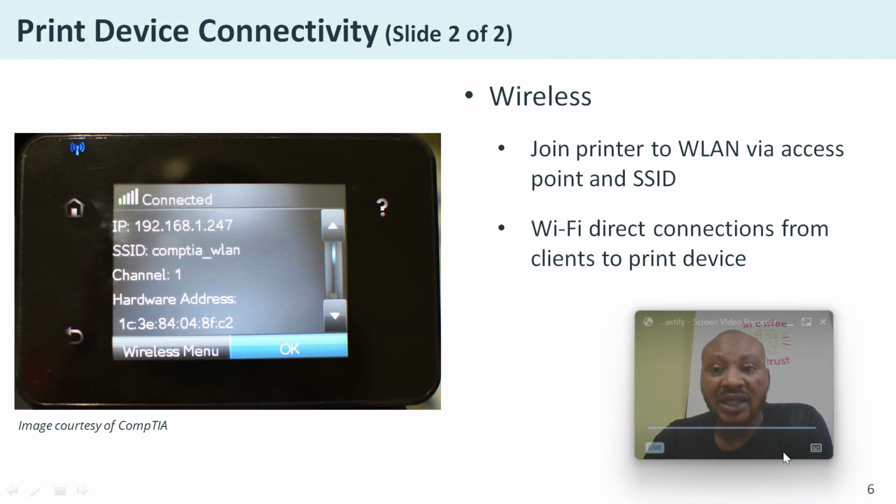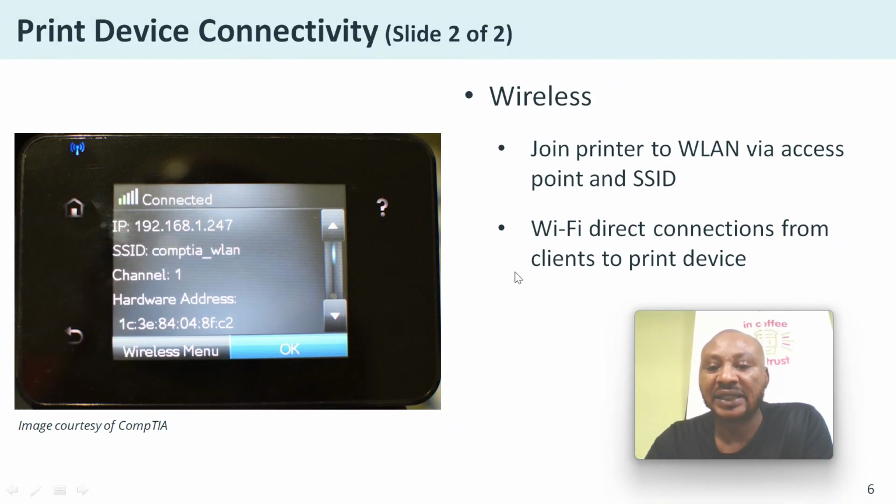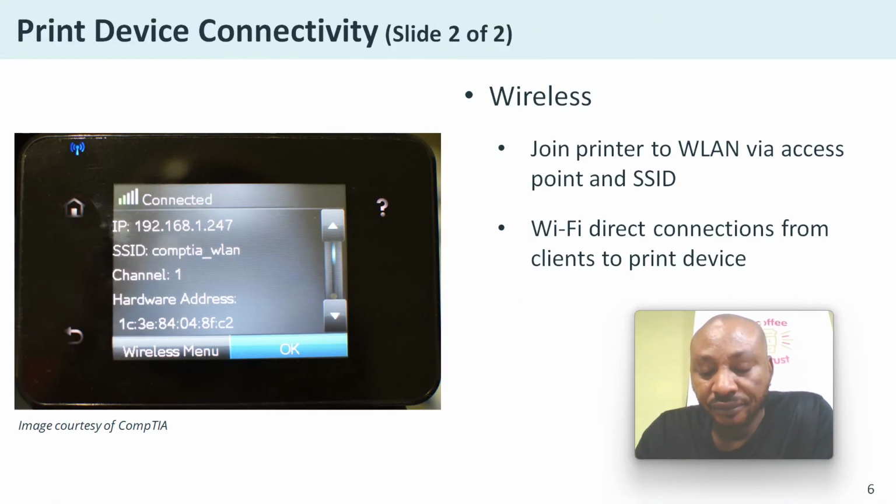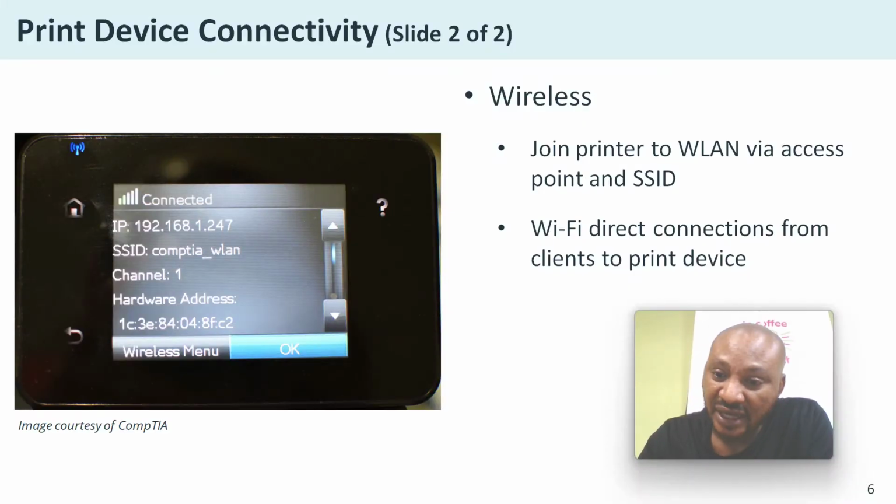So that's how to join the printer to a wireless network, right? Now there's also what's called a Wi-Fi direct connection from client to print devices. When we say a Wi-Fi direct connection, we are saying that you have a phone and you want to print to your printer. A Wi-Fi direct connection means that you don't need a router, you don't need an access point, or you just don't need internet to connect to that device.